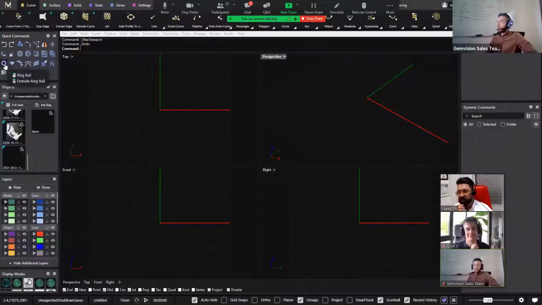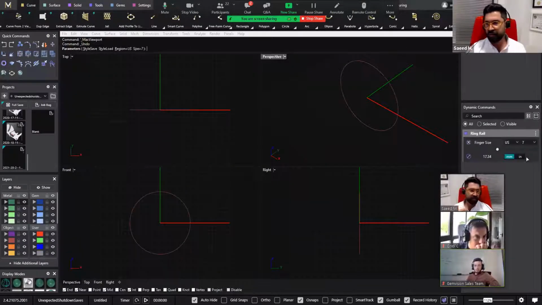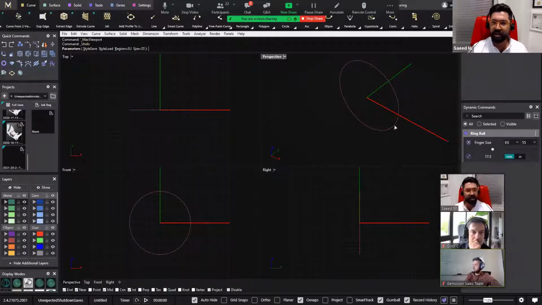Okay, so I'm going to start by getting a ring rail from the quick commands. It's very useful in MatrixGold. Click on the ring rail. Here we're using the EU region. So size 55 ring rail size is equal to size 7 in the US.